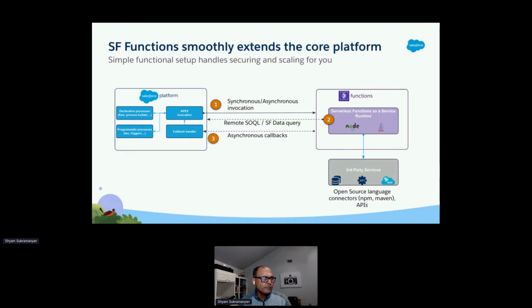On the right side, you have the function executing in the function space, and the function itself can be written in Node.js, JavaScript, Java, or TypeScript. The function can interact with core using the SDK that we provide. The invocation of this function can be either synchronous or asynchronous. And finally, the function itself can call other third-party connectors and APIs. At the end of all this, the function would return a result back into core, which is indicated by the number 3.